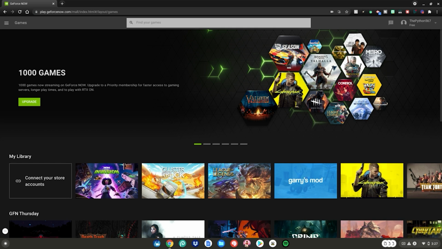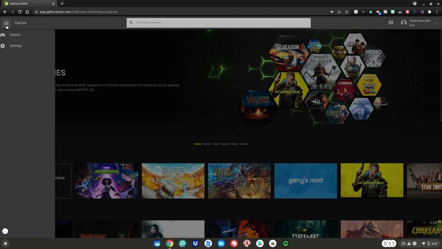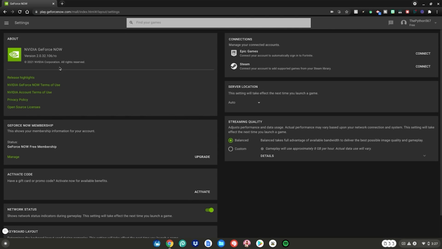So after creating your account, the number one method on how to get unlimited time when playing games on GeForce Now is clicking the three lines up here, then going to settings, then going to server location, then change auto to something like EU Central 4, EU South 2, just something other than auto, and it'll skip back some time.